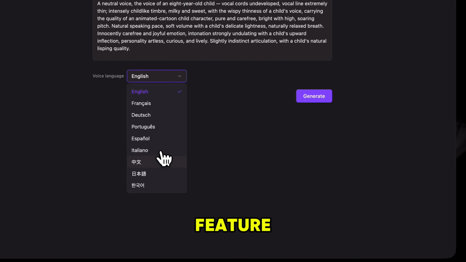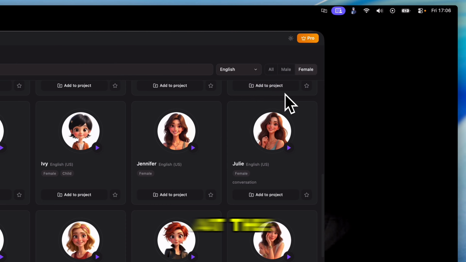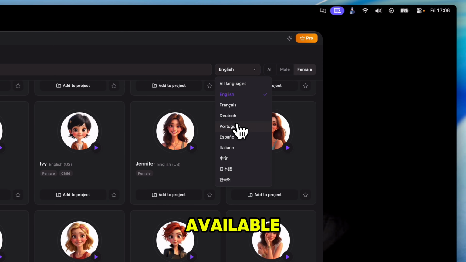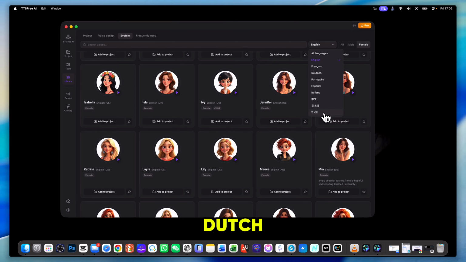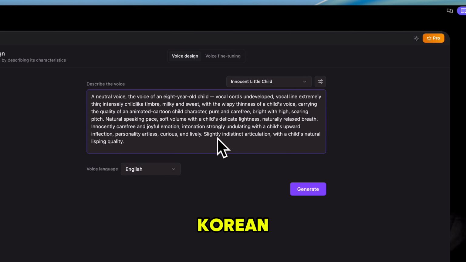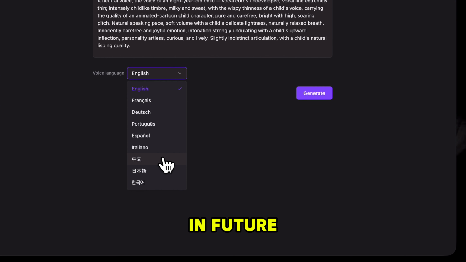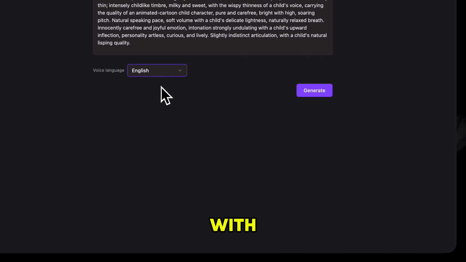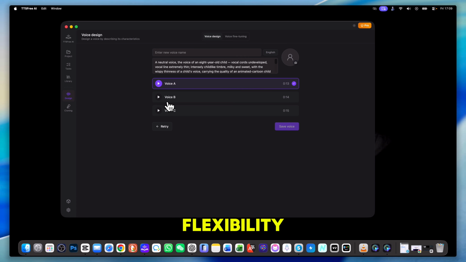What makes this feature even more useful is multilingual support. At the moment, multiple languages are available including English, French, Dutch, Portuguese, Spanish, Italian, Chinese, Mandarin, Korean, and additional languages are expected in future updates. For creators working with international audiences, this flexibility is extremely valuable.